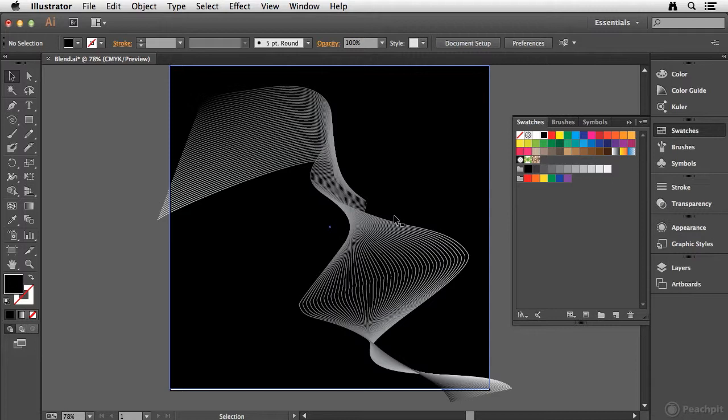So as you can see, this tool's limit is pretty much your imagination. I encourage you to experiment with this tool on your own to discover new and interesting effects for your own artwork.